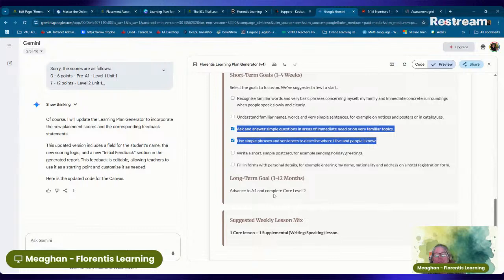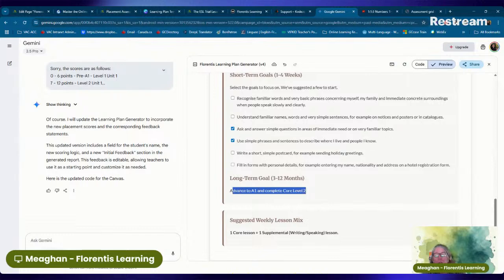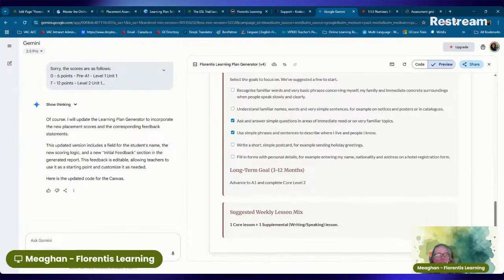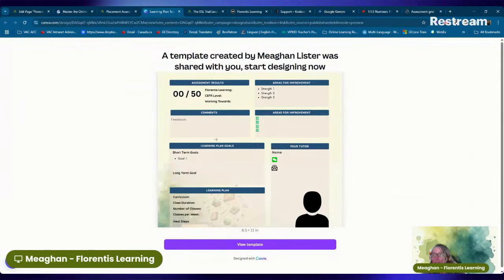And then our long-term goal is to advance to A1. So our suggested weekly lesson mix is 1 core lesson and 1 supplemental speaking lesson a week. So what do we do with this? What we're going to do is literally take this. I'm going to copy it. I'm going to come over to the learning plan, and I would be pasting it in.